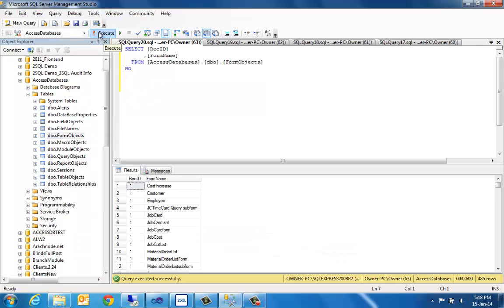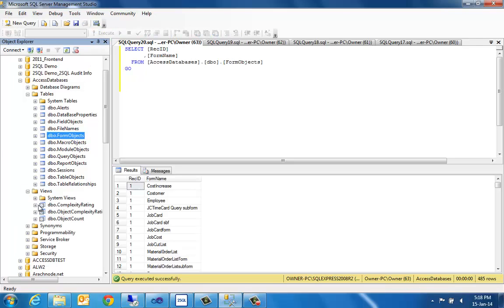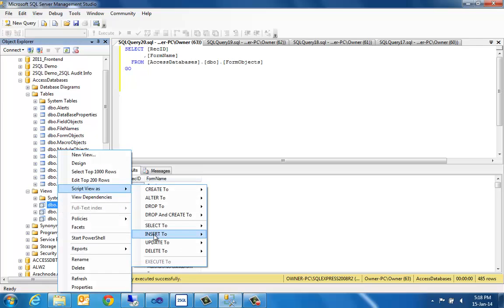The MSO Inspector logs the names of all form objects. Similarly, the names of report objects, module objects, and macro objects are also logged in separate tables.